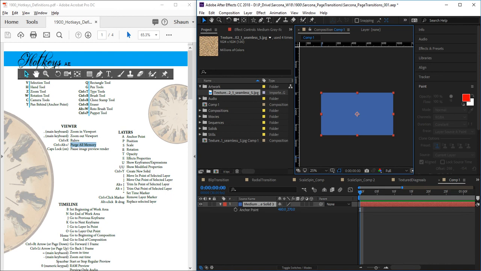We've played with some of these already. Anchor point is A, position is P, scale is S, rotation is R, and opacity is T. All of those are accessible by opening up these transforms here. But it's quickest to use those A, S, P, R, T shortcuts, especially because we can turn them on or turn them off. Because they were just on, they go away. If I click on them again, then they come back.